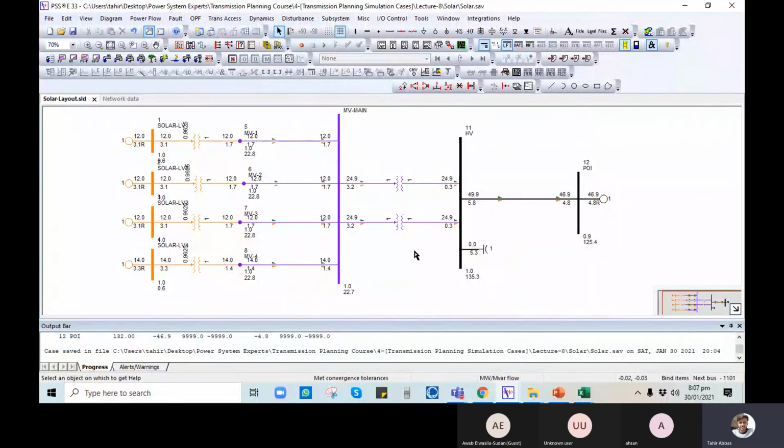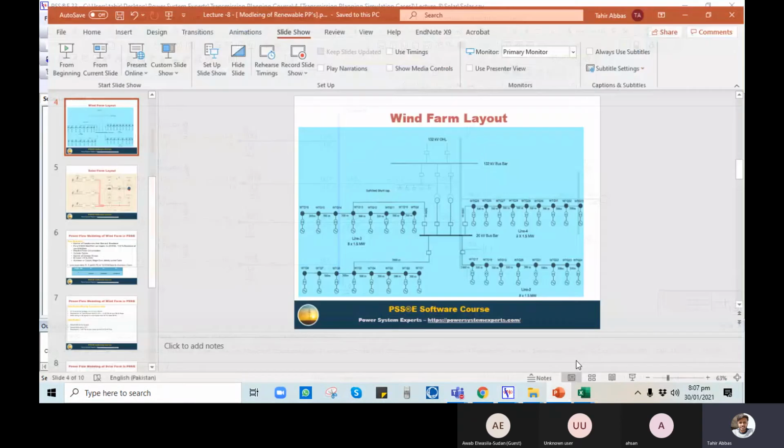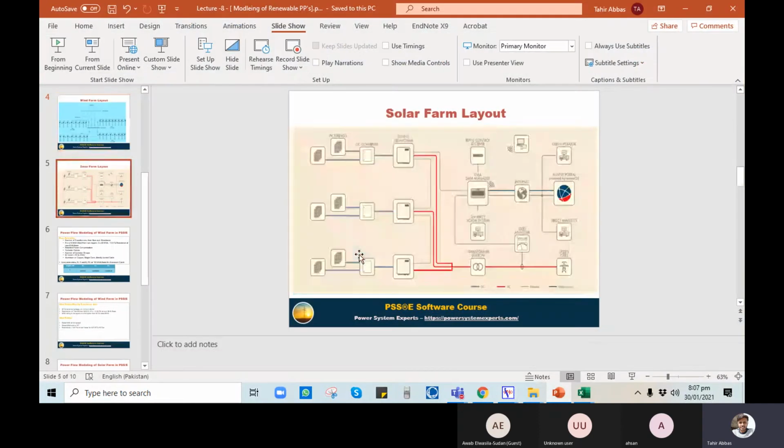We will perform transient stability analysis maybe tomorrow or in the next lecture. In that lecture I will model all generators, like solar, conventional, and wind, in dynamic fashion. Then we will perform the dynamic stability analysis and see the behavior of the system. So this is how we do the power flow modeling of wind and solar inside PSSE. I have shared with you the detailed layout diagram, and similarly the solar farm layout.